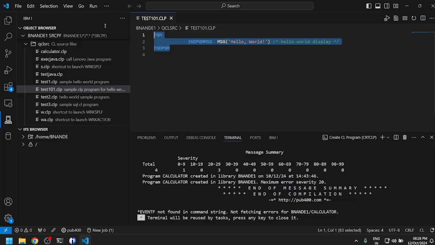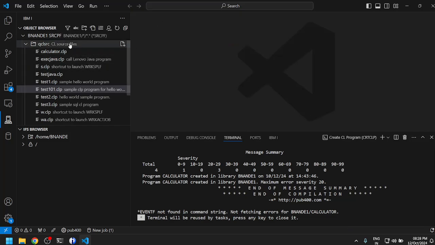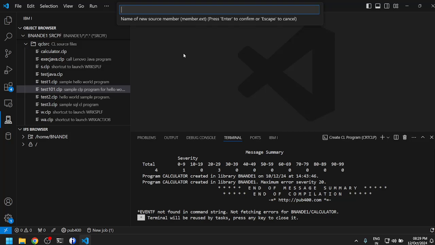So test101 was hello world. We can create a CL program in the same way, new member on QCLSRC. It is asking us for the name of the member. We'll give it test102.clp.